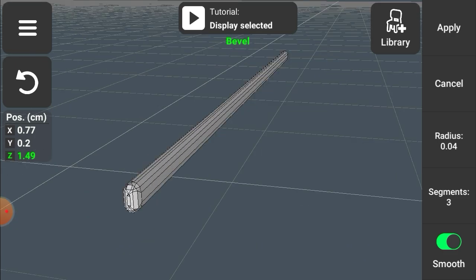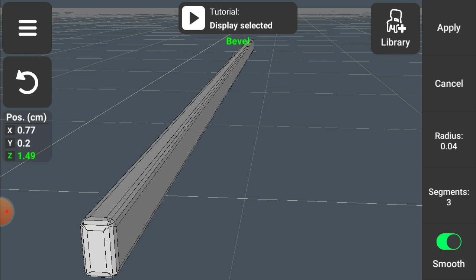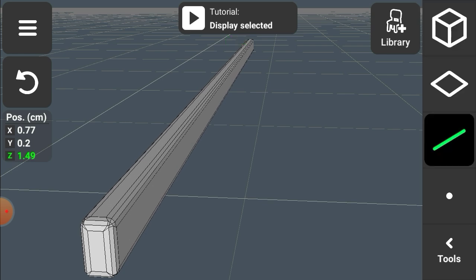I'll just try and reduce it until I find something. I think this is okay for me.